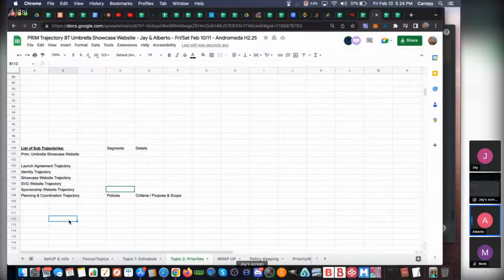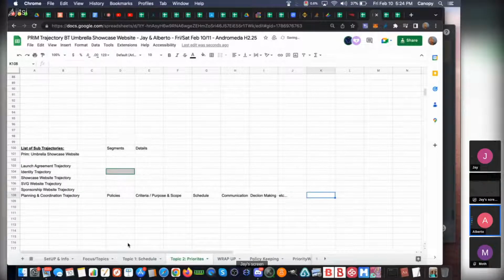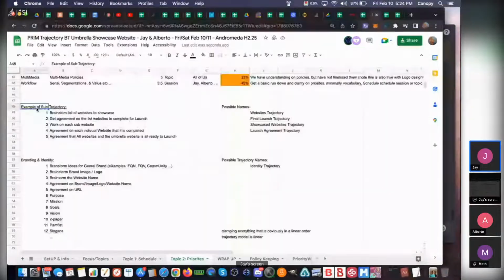So what would be other segments? Well, we have our schedule, our policy tracking. Policies is good enough. Schedule, communications, decision making, etc. So for example, identity trajectory would be decision making. No, identity trajectory is all the stuff that we already covered. This is the sub-trajectory for identity.